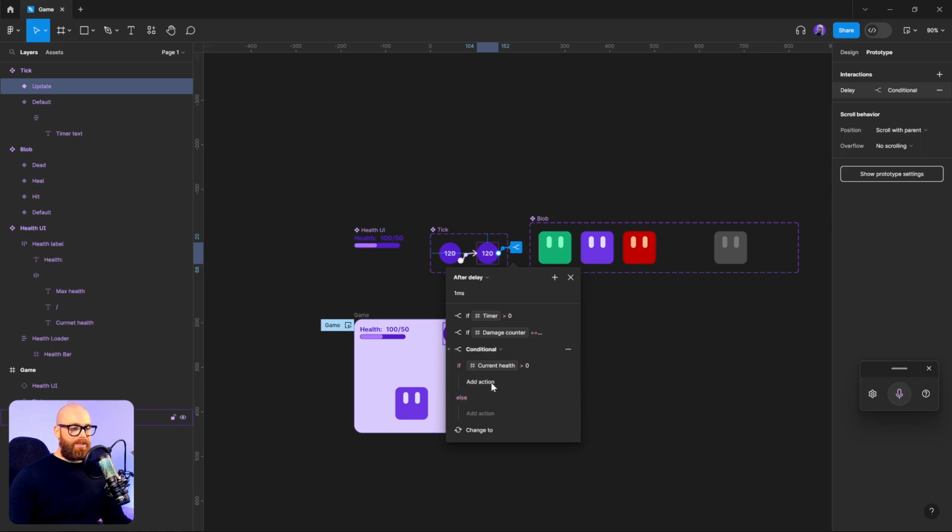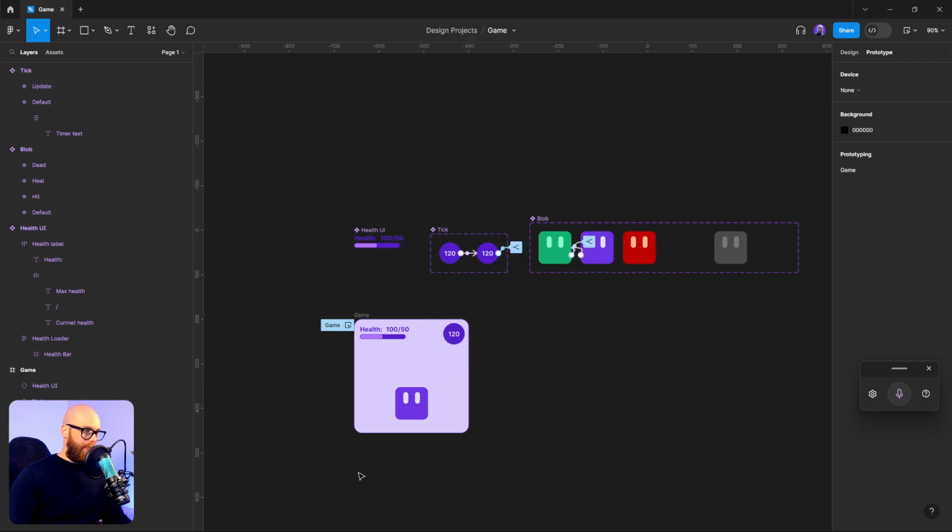If it is greater than 0, happy days. If it isn't greater than 0, we are going to set the character state here. So we're going to go to the state, character state, and this one will be set to dead. So our character is gone, unfortunately. And that would be basically the game, where we lose the game.